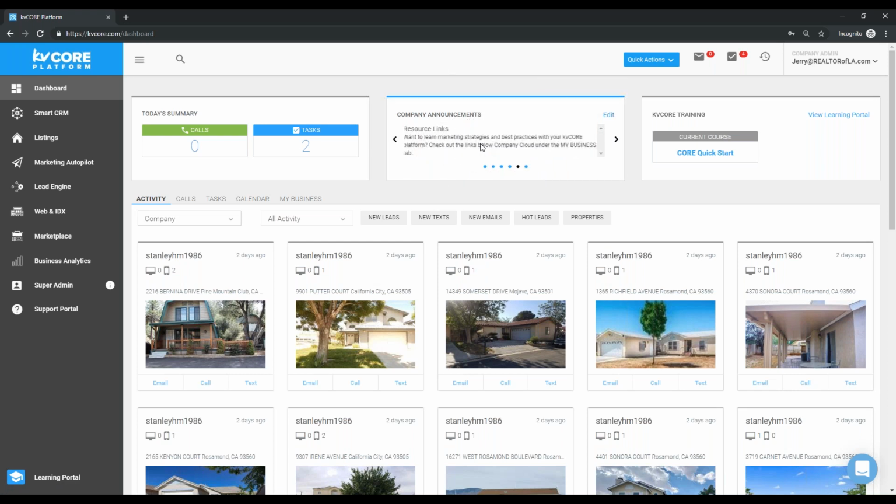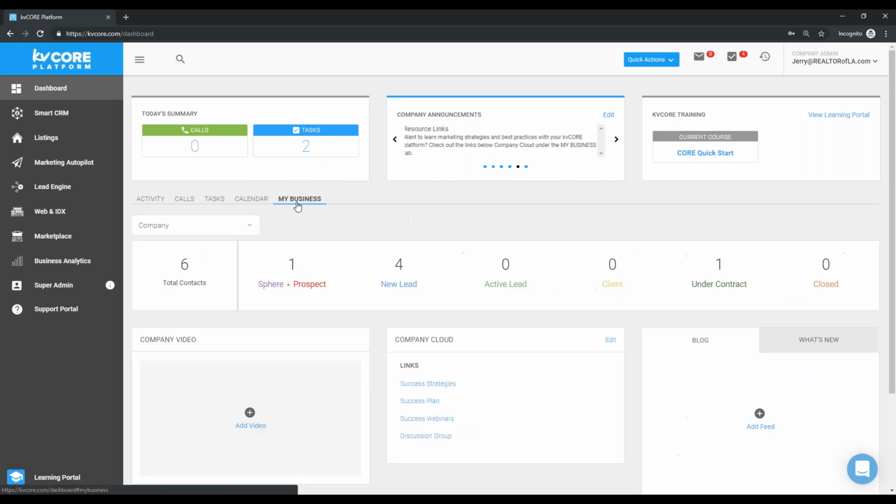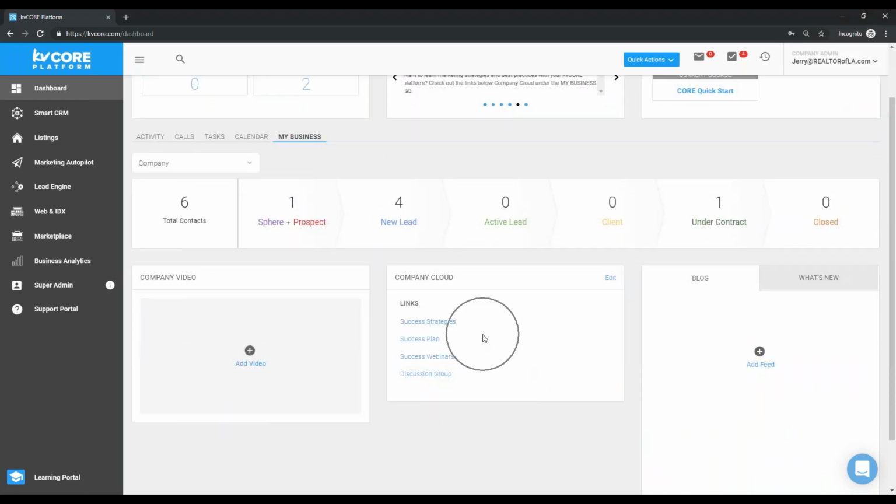I also added resource links in here for you guys. These resource links are found under the My Business tab. Once I open up My Business, it's going to be found towards the bottom middle underneath Company Cloud. I've added Success Strategies. This is a separate Facebook group that I recommend you joining. It only goes over marketing strategies. Below that is a success plan that I want you guys to start implementing.